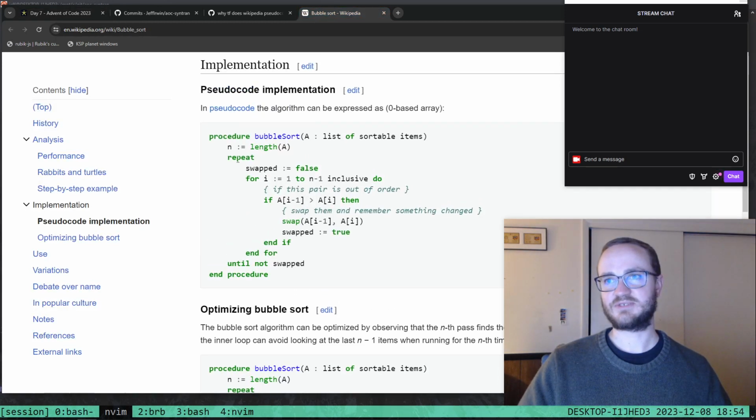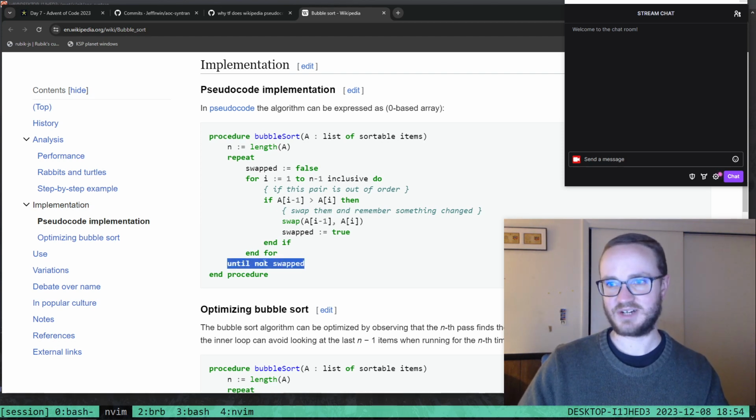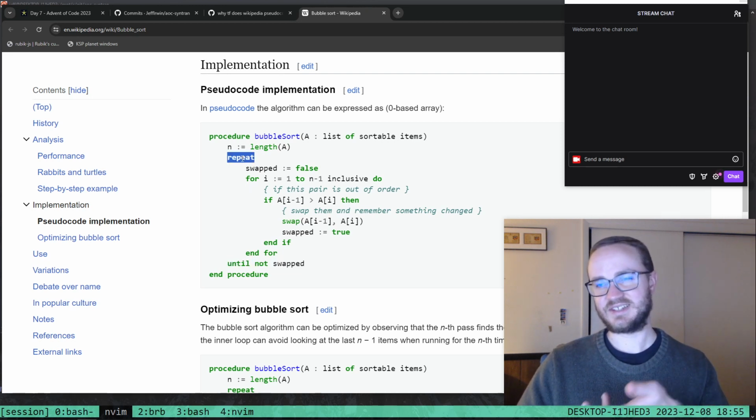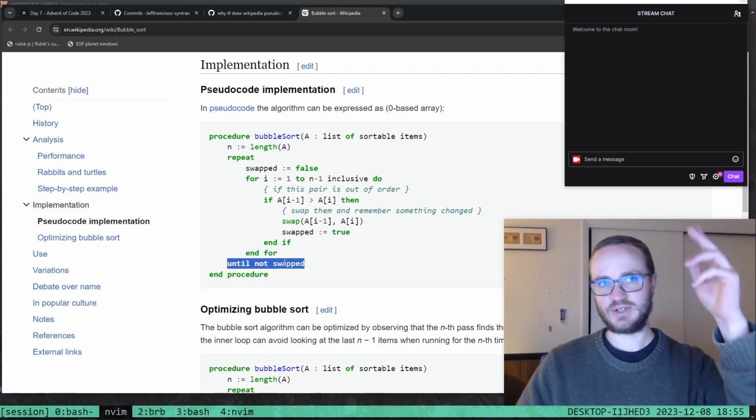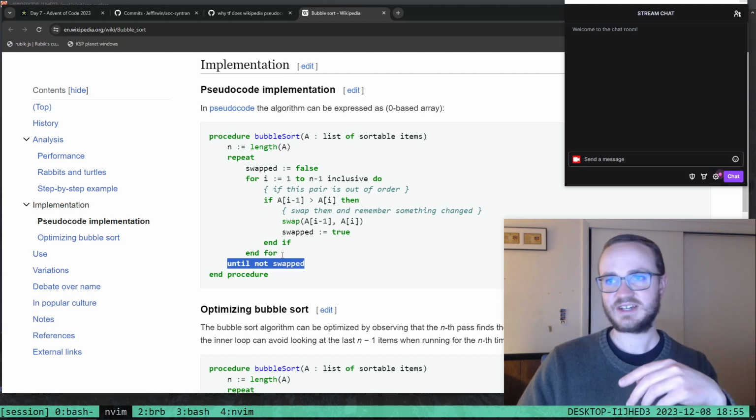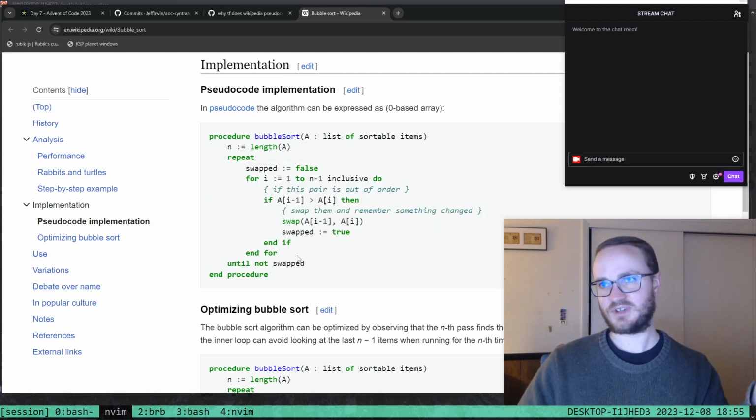because this bubble sort, it's a repeat until. It's not a repeat while, it's a repeat until. And that's actually, until is the exact opposite of while. So until not swapped means while swapped. The other thing is that this is at the end of the loop, so this is like a loop and a half construct. So that means we have to do this at least once, and I do that by initializing swapped to true outside of the loop.